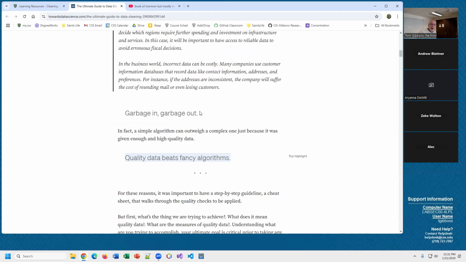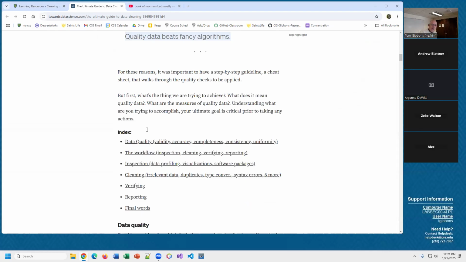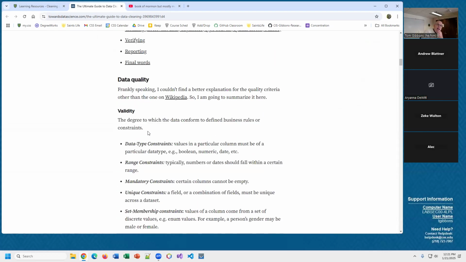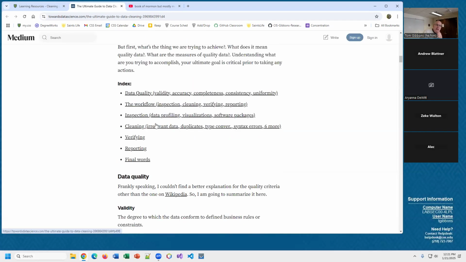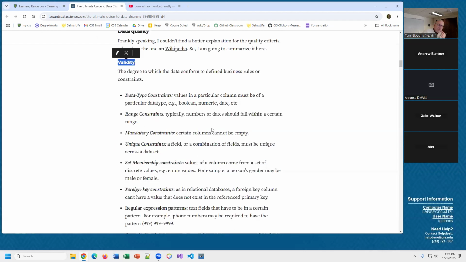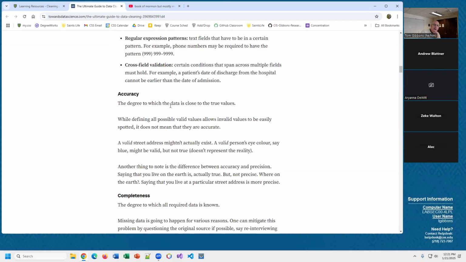Again, this talks about this garbage in, garbage out process, and data quality. I like this sort of stuff. They talk about a couple of measurements of data quality here. Validity: how valid the data is. Does it conform to our business? Does it fit our requirements for this problem?